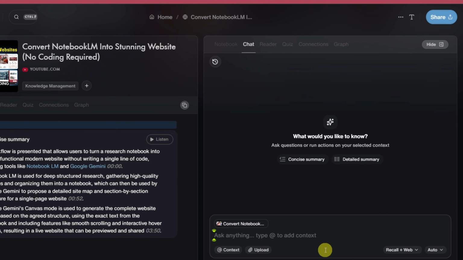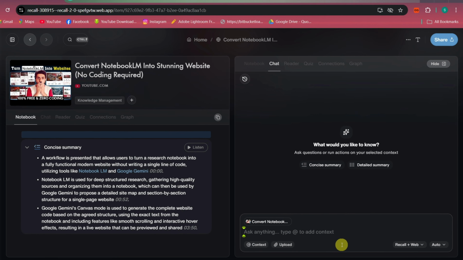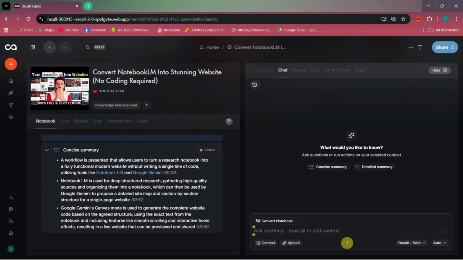On the right-hand side, you have the assistant. This is your AI that can chat with your saved knowledge. For example, you can ask something like, "Can I publish this website?" Unlike NotebookLM, where you're limited to just Gemini, Recall gives you the freedom to choose. You can use different AI models with your knowledge base.